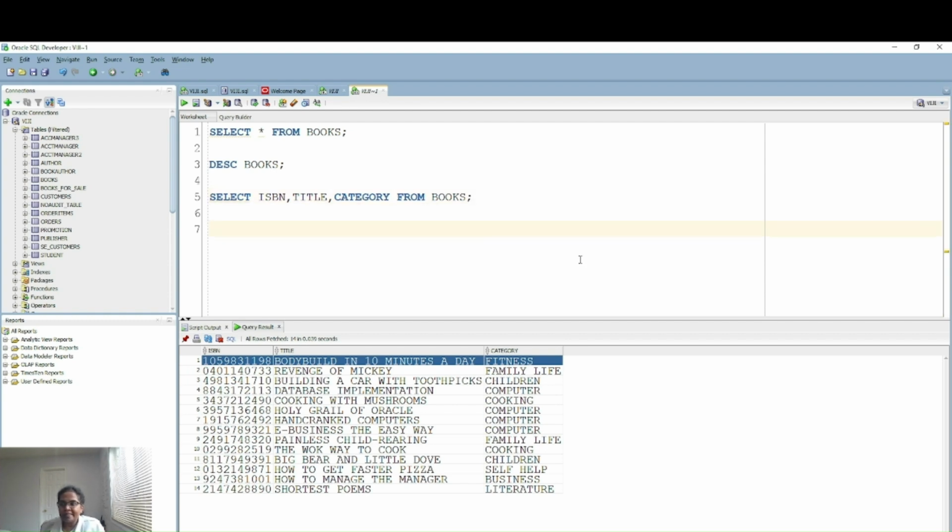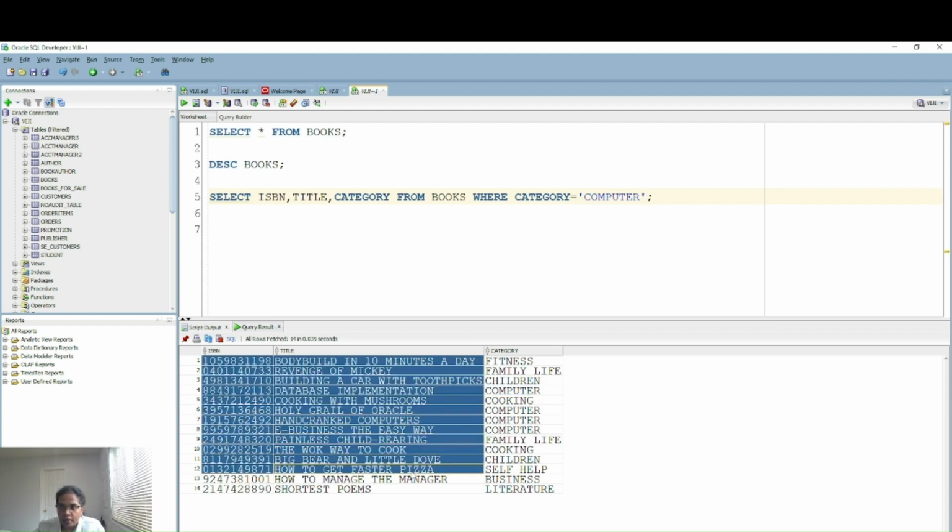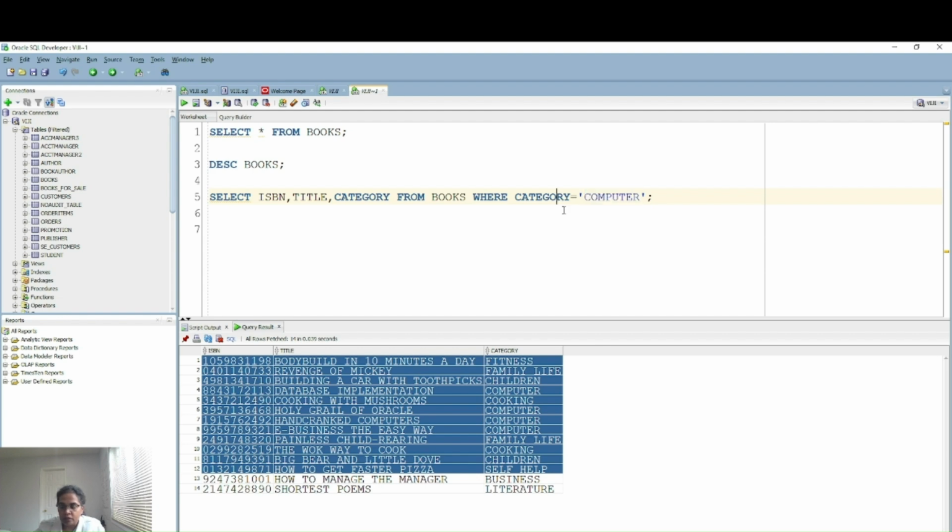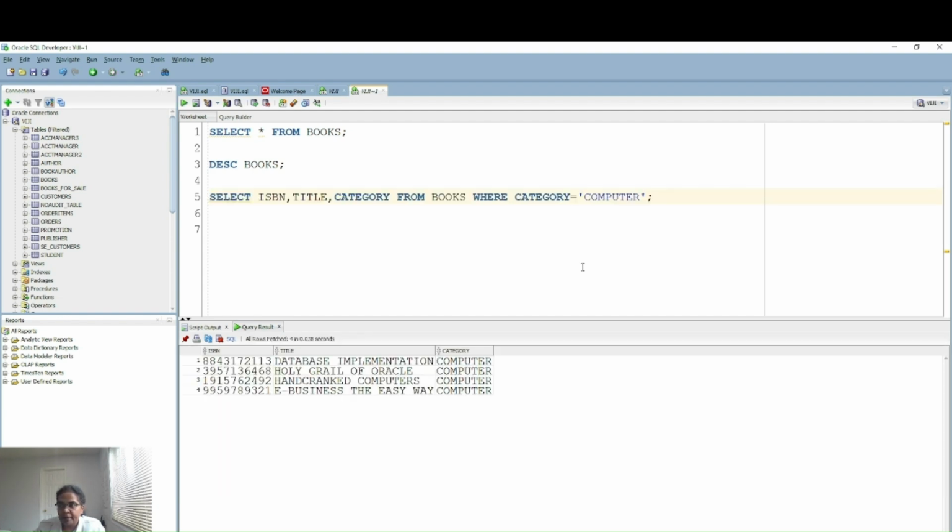Now let's say I would like to filter only computer books, then you can use the WHERE clause, where category equal to, and then you can choose the category COMPUTER. As all the values are stored in uppercase, you have to give this in uppercase. Otherwise, this will display 0 records.